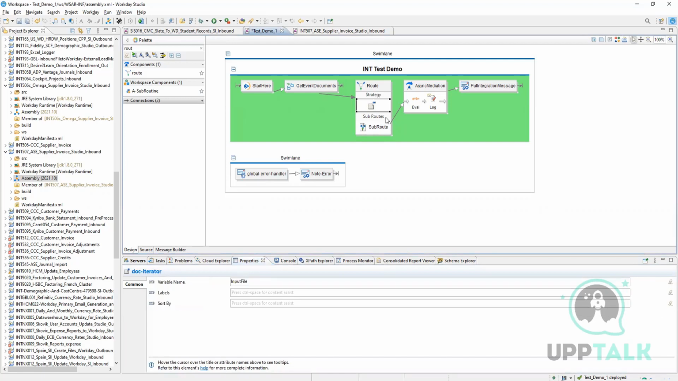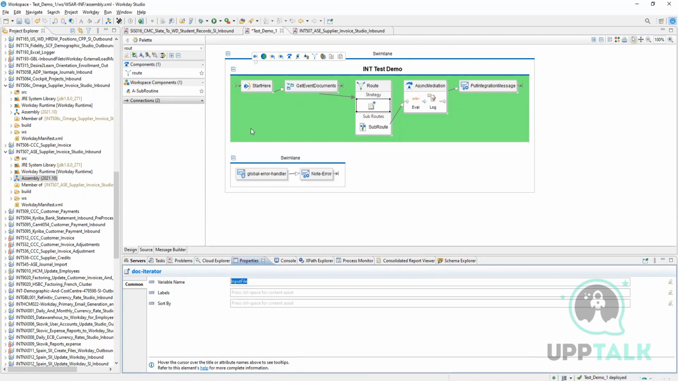That means after Get Event Documents, the first file which comes will get stored in this input file, and then it will go ahead and do the processing. Once the processing completes, it will come back again and see if there is another file. It will send the file to this route and do the processing again until all the files which are there are done.